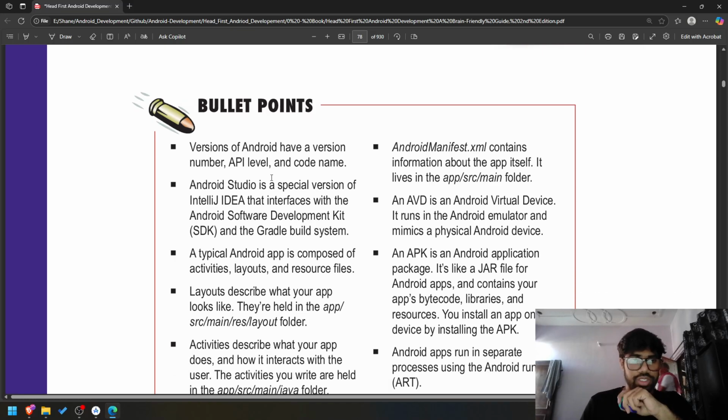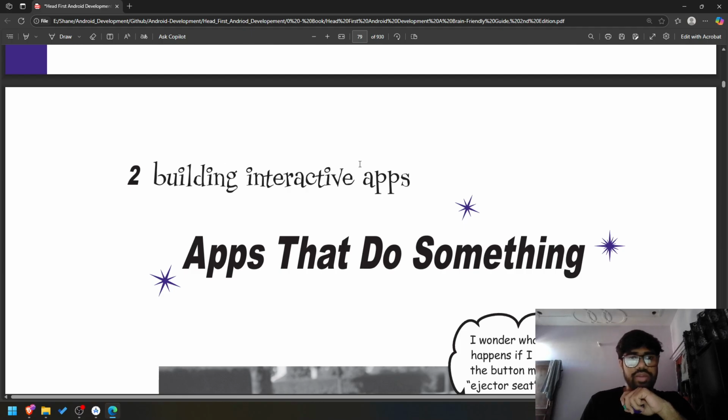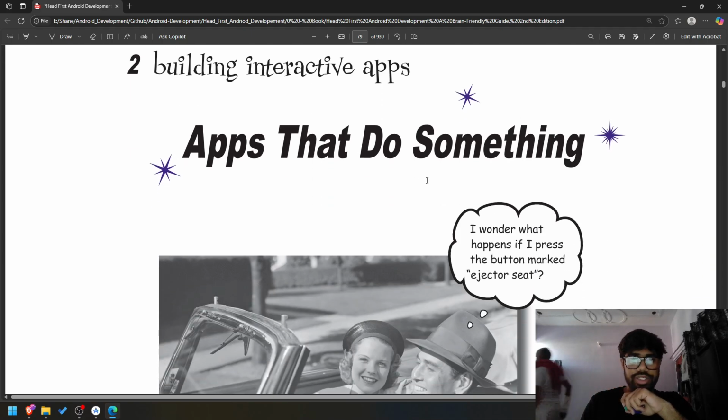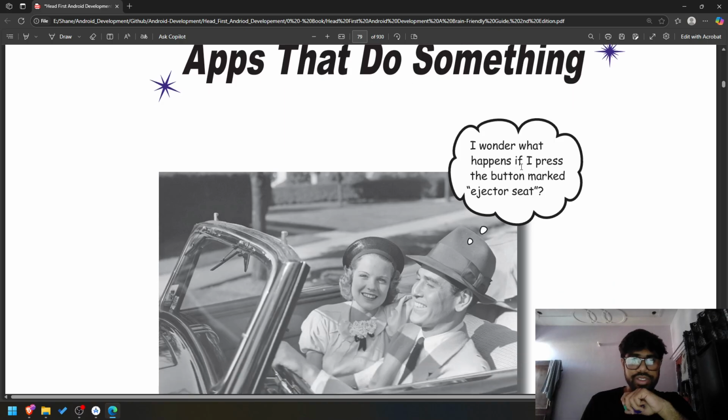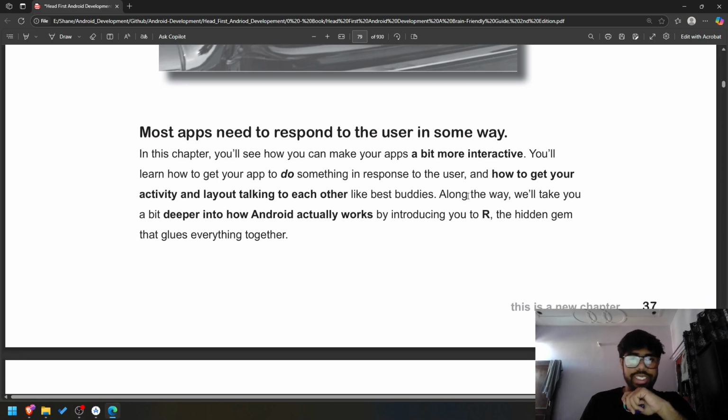Version of the Android, API name, layout, text field. Building interactive apps that do something. Most apps need to respond to the user in some way. In this chapter, you'll see how you can make your apps a bit more interactive. You'll learn how to get your app to do something in response to the user and how to get your activity and layout talking to each other, like best buddies.